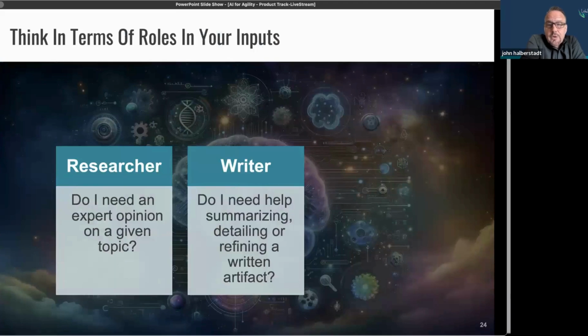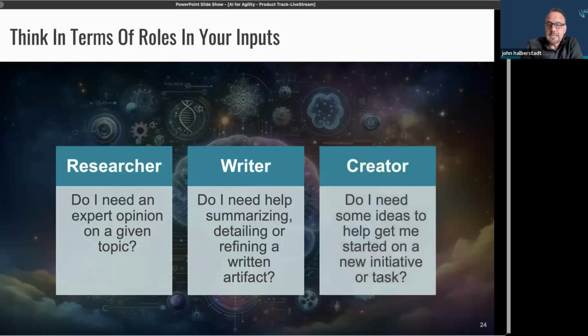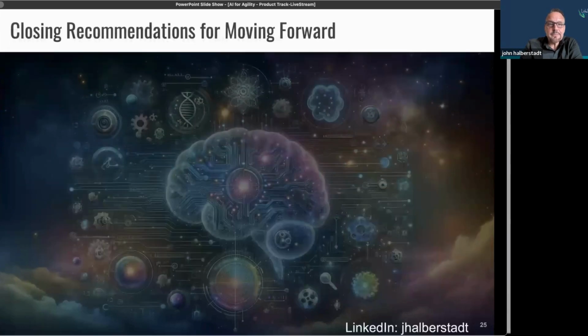Again, I showed some of those examples, but if I've got a really big, long document and I want that summarized into a couple of pages, that's a really good tool for this, or really good value for this particular tool. Think in terms of, do I want it to help me with creating, or especially refining or summarizing a written artifact? Summarizing is really key for me. Or creator: do I need some ideas to help me get started on a new initiative or task? I like it for brainstorming. You saw some examples too. Give me 10 ideas and I'll usually choose 1 or 2, and I'll keep iterating till I find one that I like. It's really helpful there in terms of helping me brainstorm.